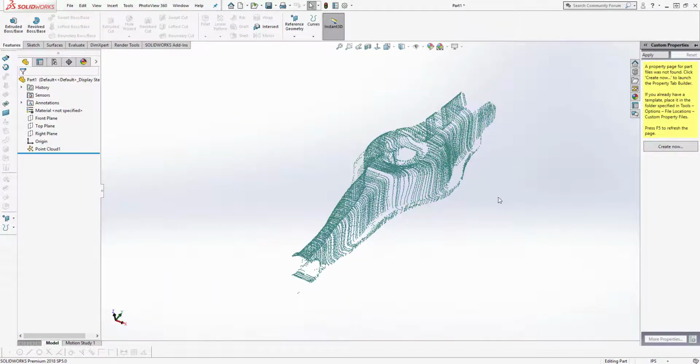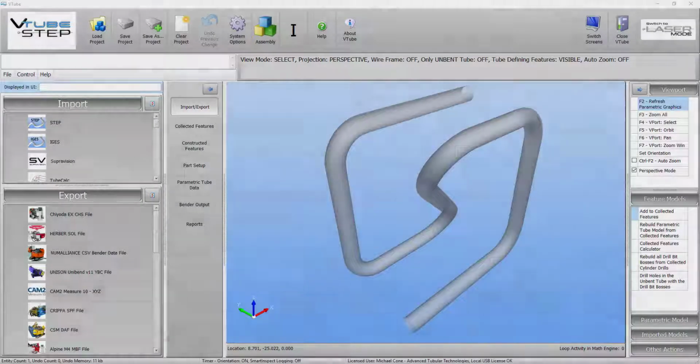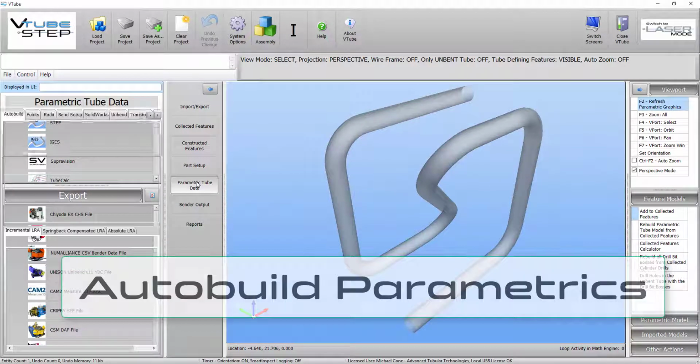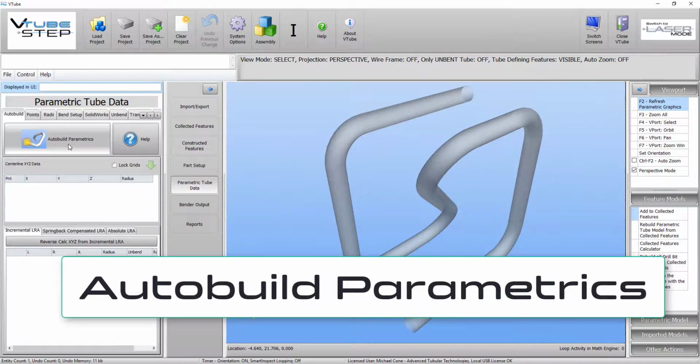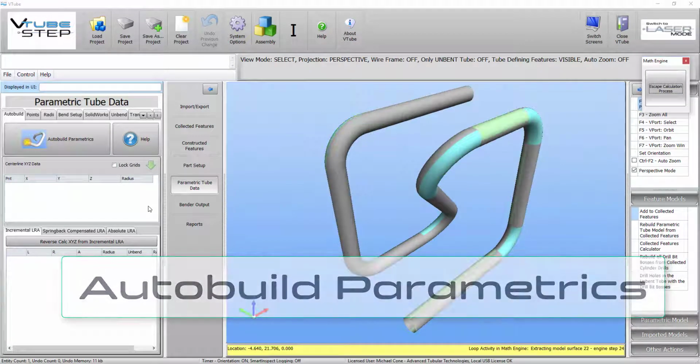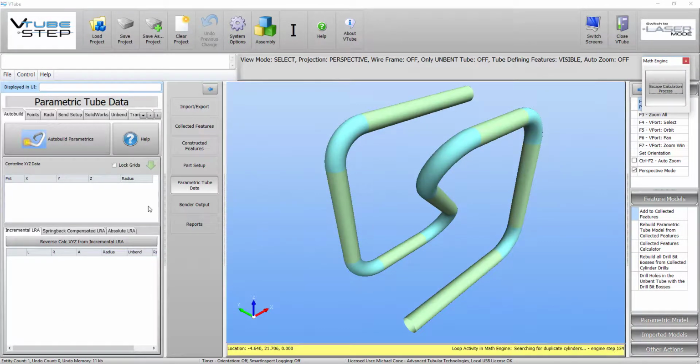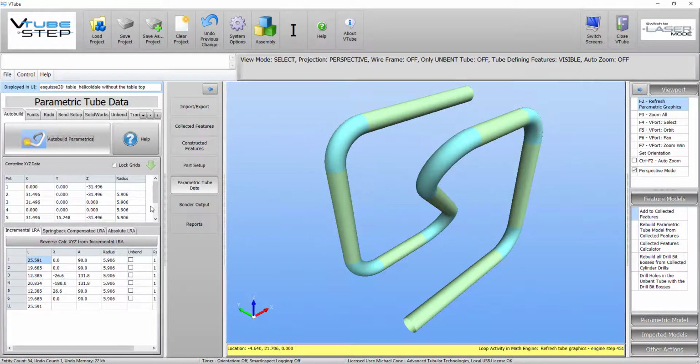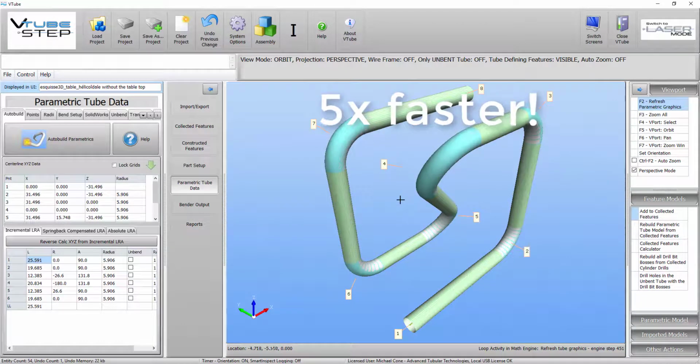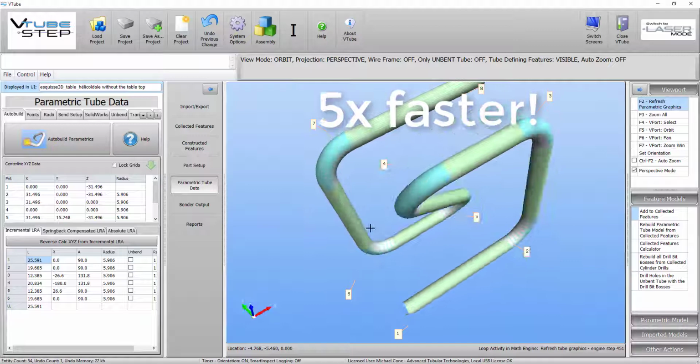The second major change in VTube-LASER is the new Auto Build Parametrics feature in step mode. Auto Build Parametrics makes calculating centerline XYZ data and bender data from imported solid models at least 5 times faster than the legacy collection process.